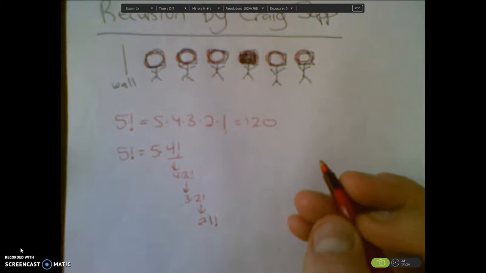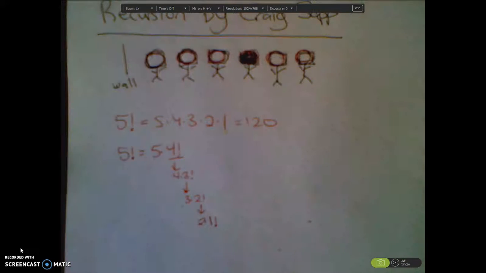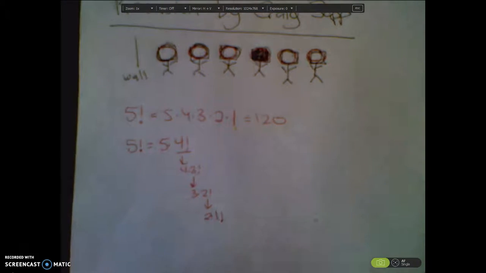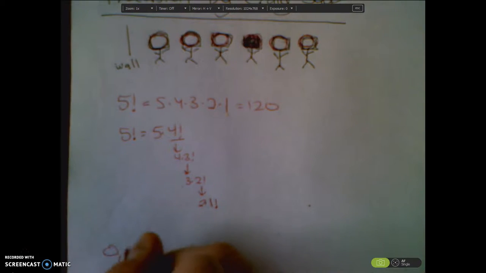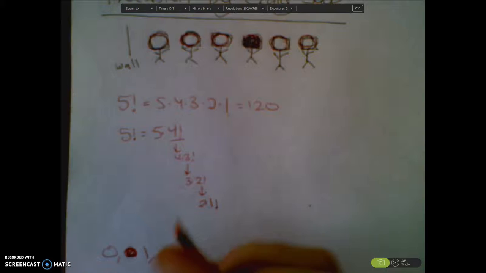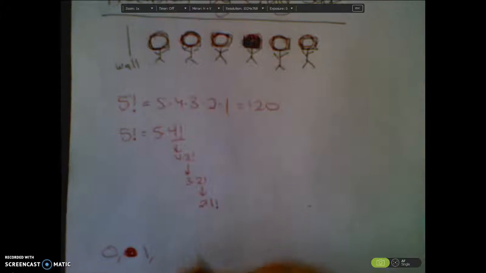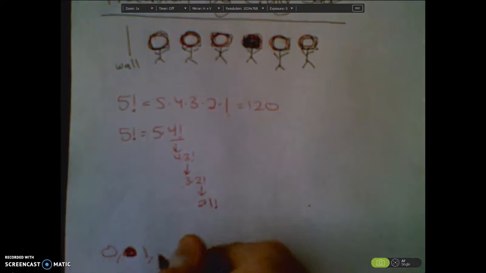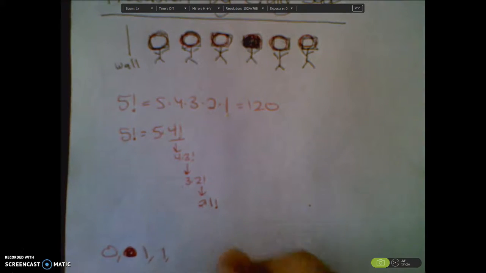So we'll show that in BlueJ in just a second. So the other example would be the Fibonacci numbers. And if you're not familiar with that, I'll show what that is. It's a list of numbers created like this. It starts with 0, 1. And then every other number is the sum of the previous two numbers. So that's 1. Now 1 plus 1 is 2. Now 1 plus 2 is 3.